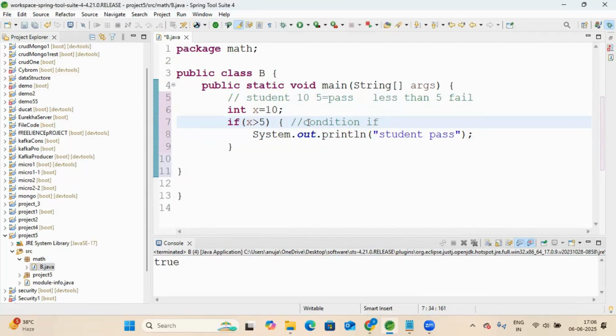If it is greater than 5, then it is passed. This is the one condition we have written. If the program runs, it will check this condition: if x is greater than 5, then print pass. So, control plus save and enter. It prints that the student is passed.